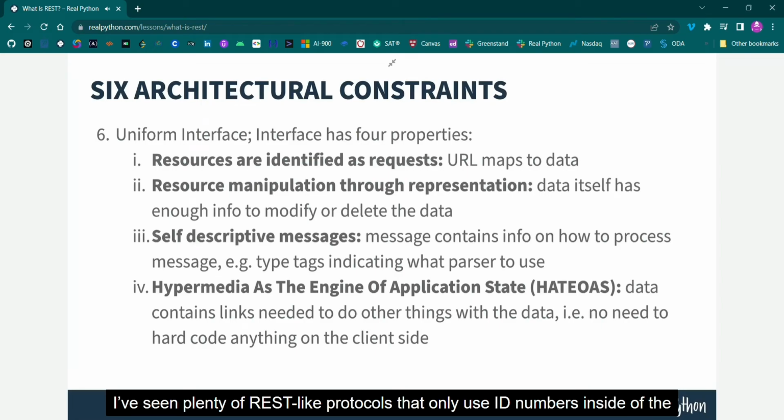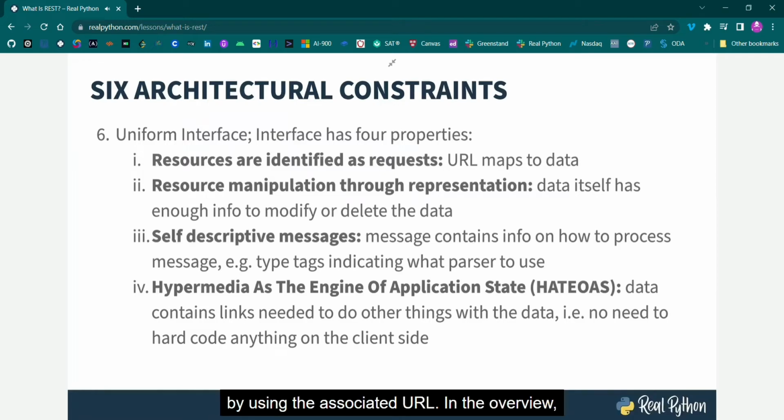I've seen plenty of REST-like protocols that only use ID numbers inside of the data rather than full URLs. But there is an advantage to embedding the URL. It makes it very simple to go back to the server and get more information simply by using the associated URL.